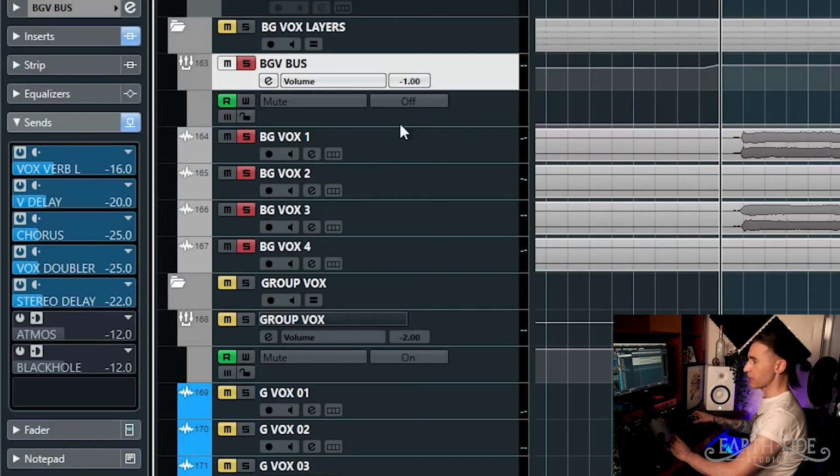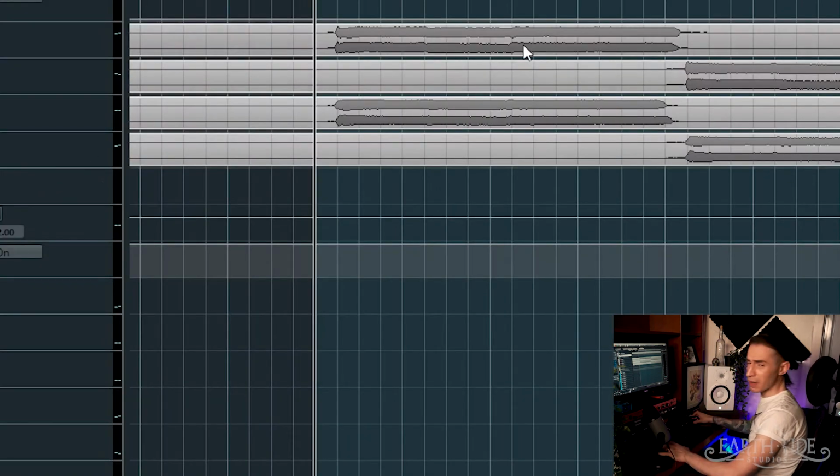So looking at the effects we have on the background vocal bus, we have a number of different effects here. We have a reverb, an initial delay, a chorus, a vocal doubler, and another stereo delay as well there. Now, I'm just going to play you what it all sounds like together.